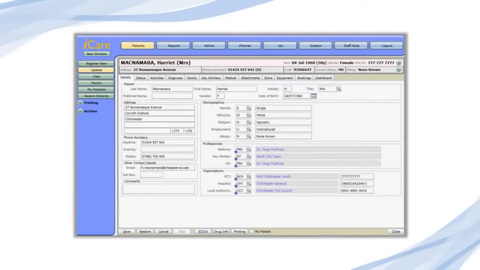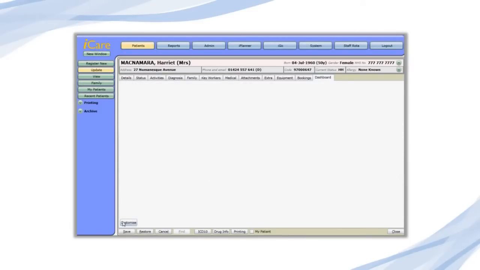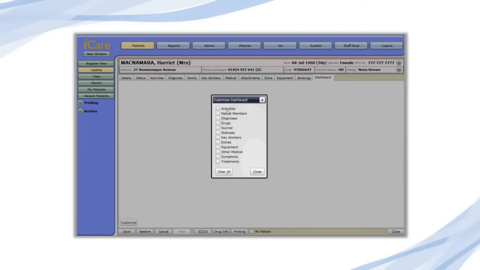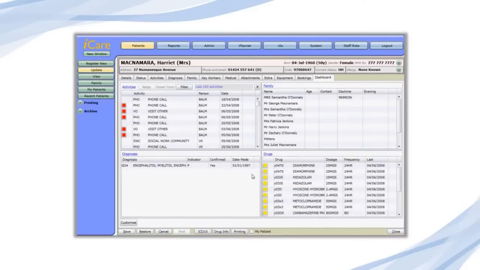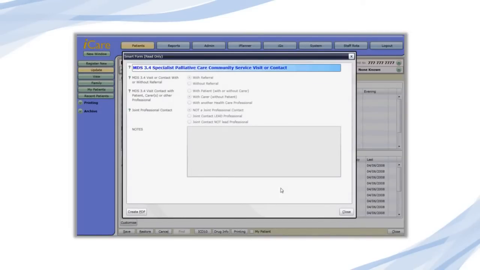When a top-down overview of the patient is required, the patient dashboard provides an at-a-glance summary of the subfiles shown in any combination, ideal for use in multidisciplinary team meetings. In this case, the patient's activities, family members, diagnoses and drugs are shown. Hot links on the page allow the patient's data to be drilled into with a click.